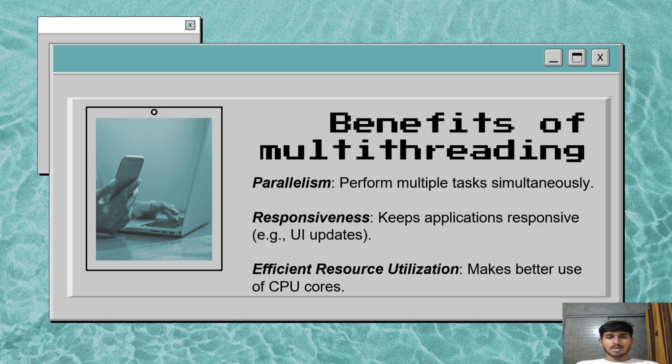If we are running one application and there's another application running in the background, and we want to access that, it is responsive. Efficient resource utilization makes better use of CPU cores. Since multiple threads are used, even if one is defective, others are running, so there is no idle time of the CPU. So efficient resource utilization is done.